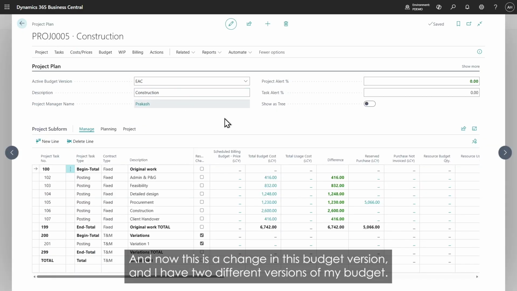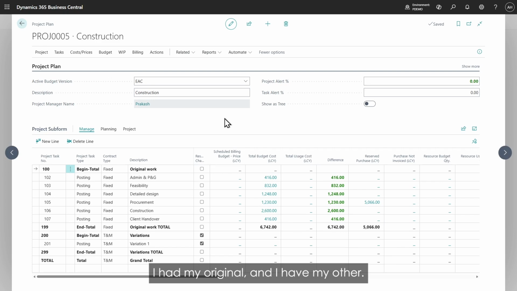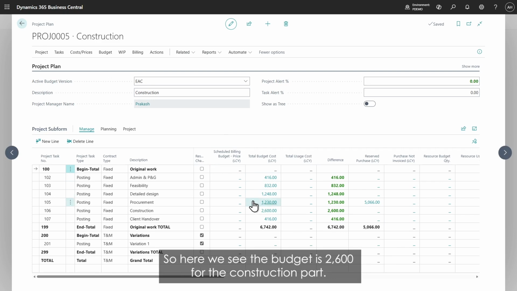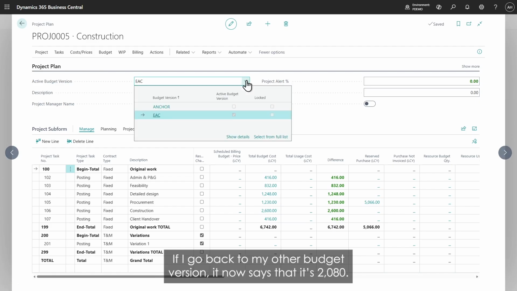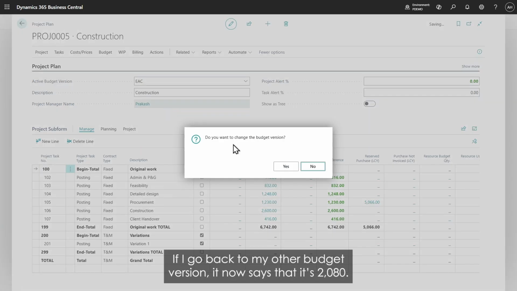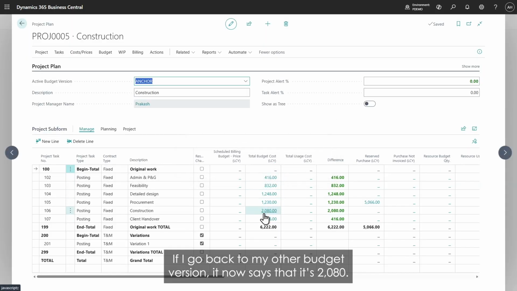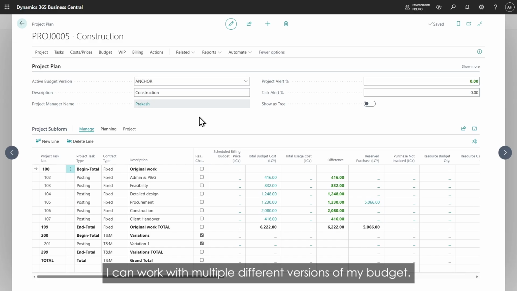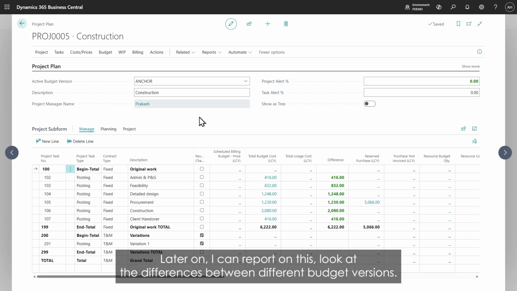And I have two different versions of my budget. I had my original and I have my other. So here we see the budget is 2,600 for the construction part. If I go back to my other budget version, it now says that it's 2,080. I can work with multiple different versions of my budget. Later on, I can report on this, look at the differences between different budget versions.